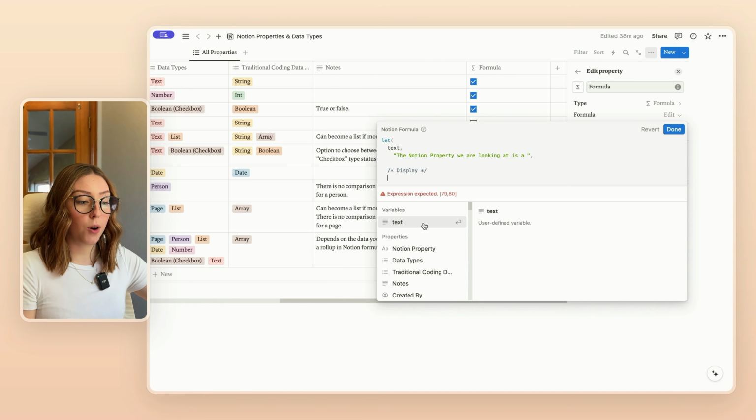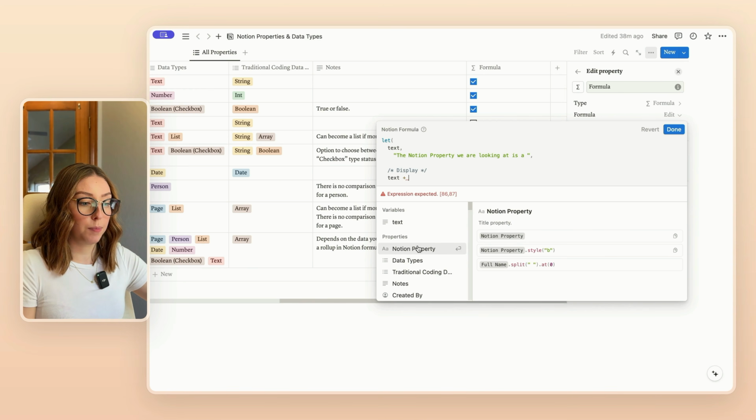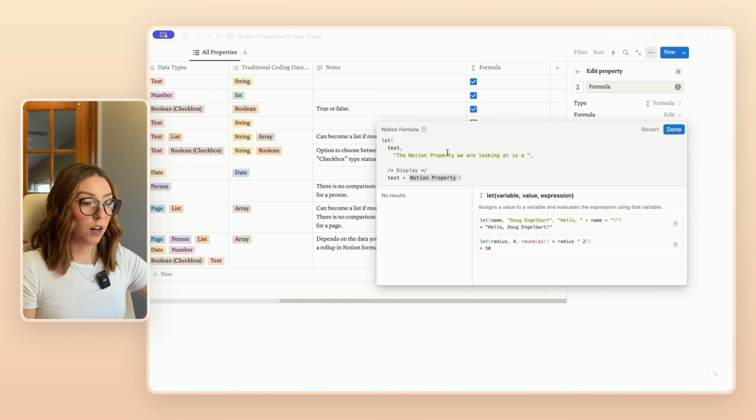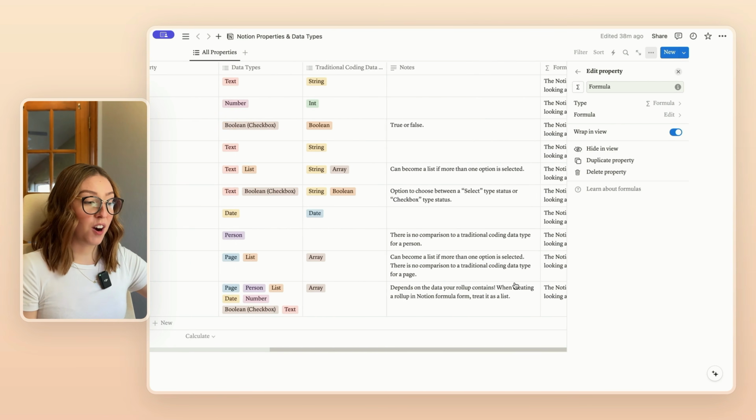In this case, I'm going to go ahead and start with our text variable that we see it actually added down here on the left-hand side. And then I'm going to add it to our Notion property variable. Then we're going to close our formula and take a look at what we've done. There we go. The Notion property we were looking at is a text. And it says that for all of our entries now.